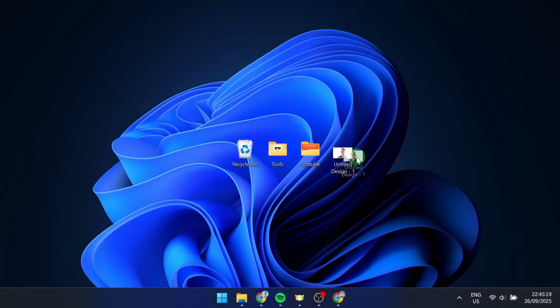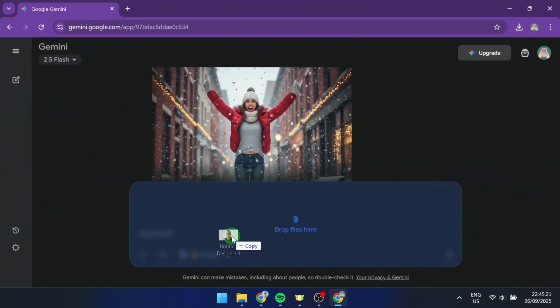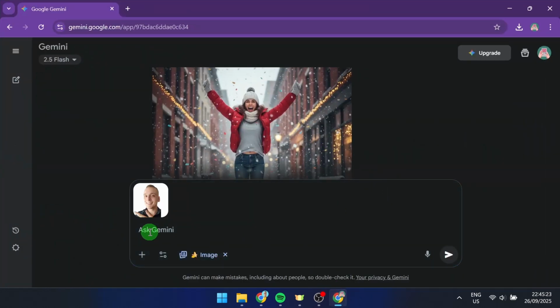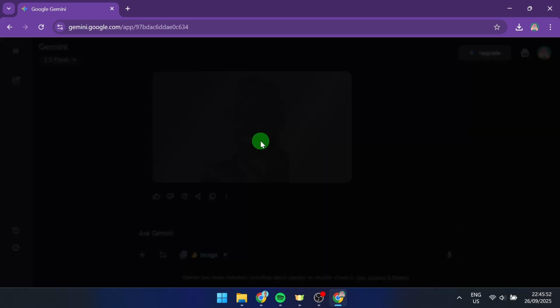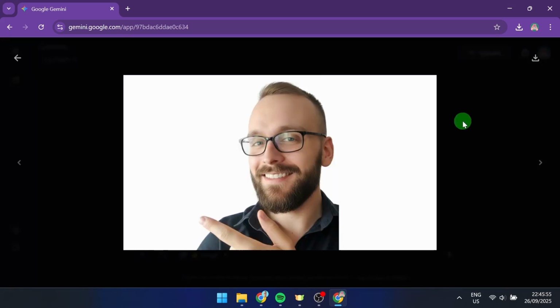Let's try my photo now. Simply grab your photo and paste it here like this. So I normally wear glasses and don't have a beard. Let's edit and see what happens. That was quick, not bad at all. Now let's remove my smile from this image.